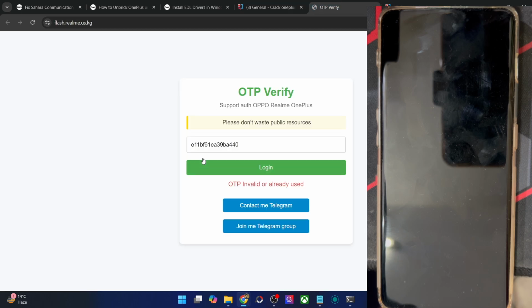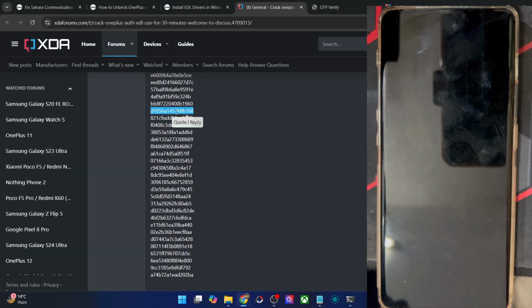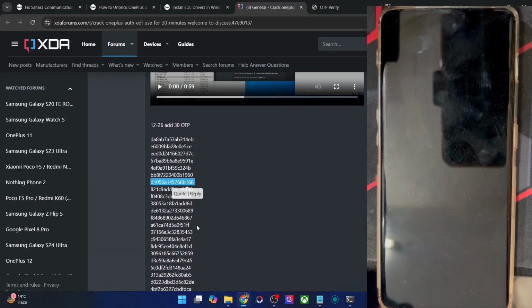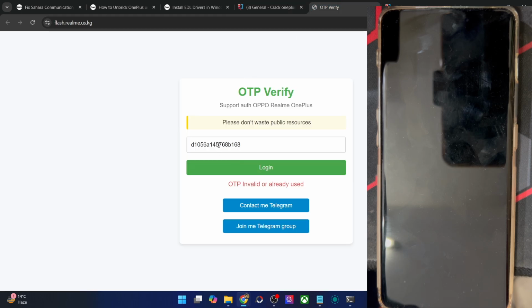Just keep on trying, and if all the OTPs have been exhausted, then you will have to wait for a day for the new OTPs to be released. And once the new OTPs are live, you could then resume with the next step as well. As of now, it seems that all the OTPs have been used. Anyway, let me try it out once and then I will be back.